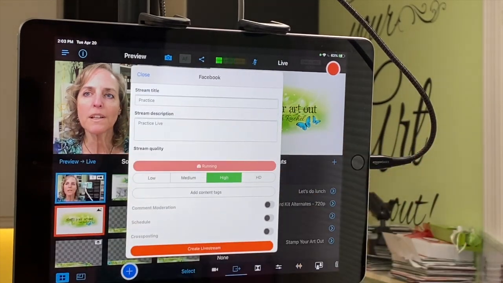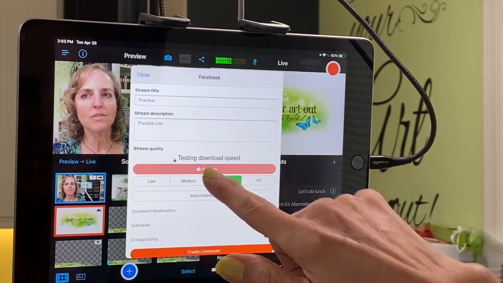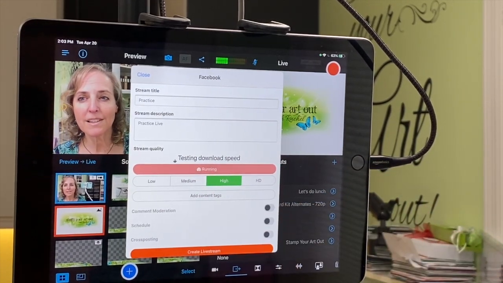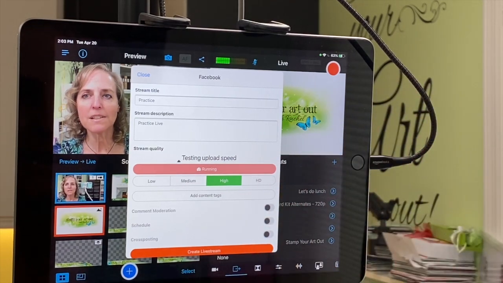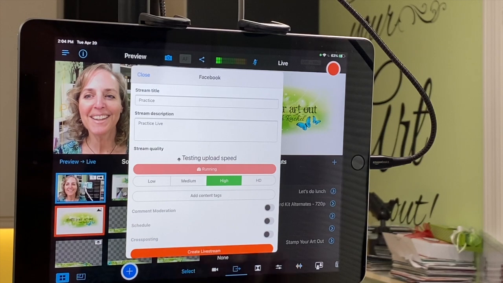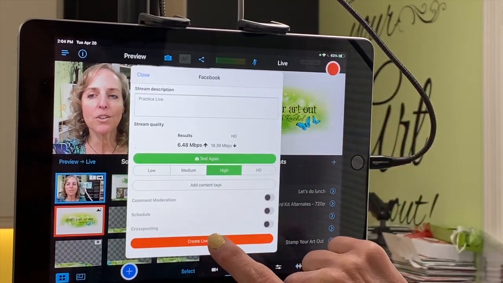We're going to click on test speed. That is going to take you through the process of just making sure that your Wi-Fi is connected in the right way. It's testing the download speed. It's going to test the upload speed. And then we need to click this orange button that you see down here. Once that is done, we're going to scroll up. We're going to click create live stream.